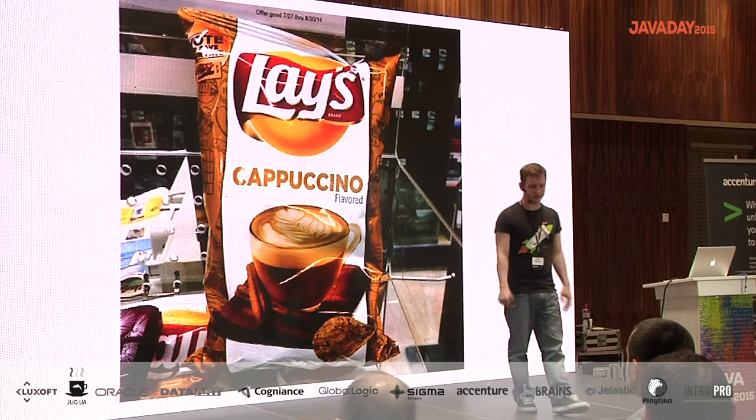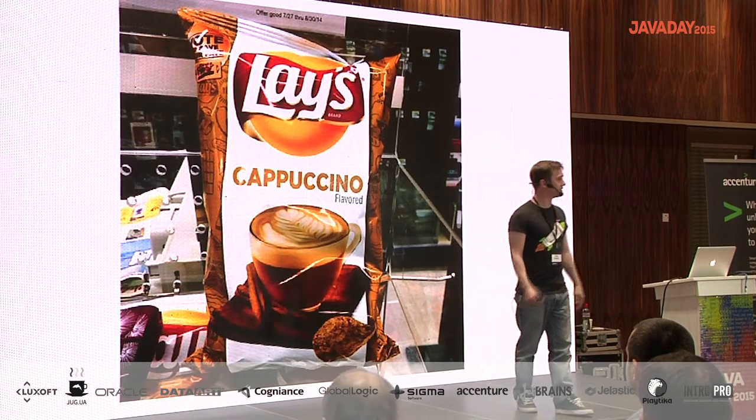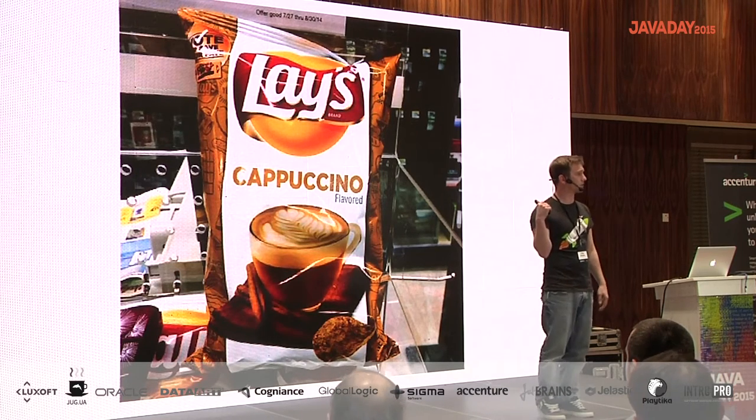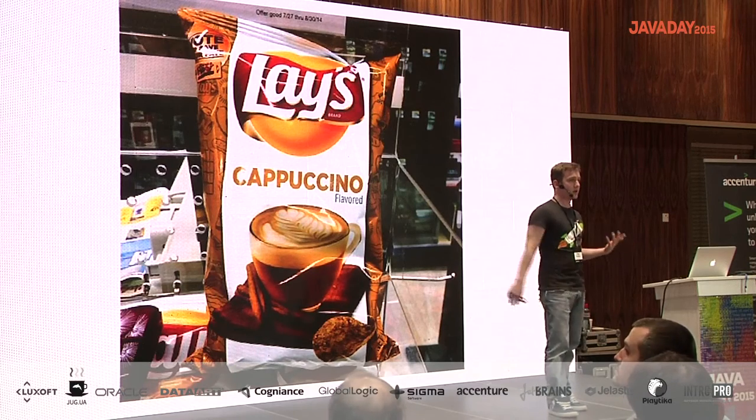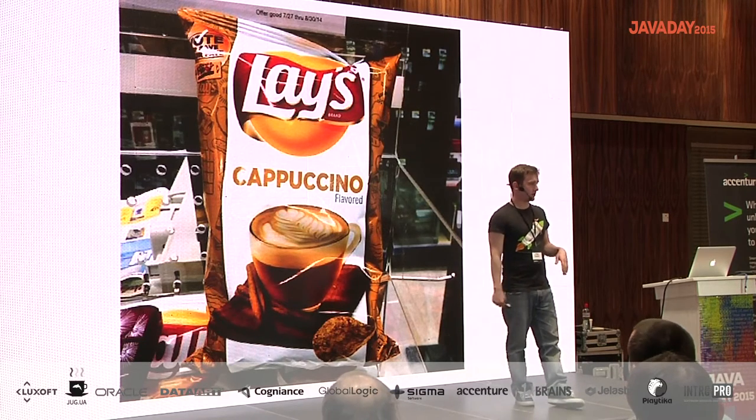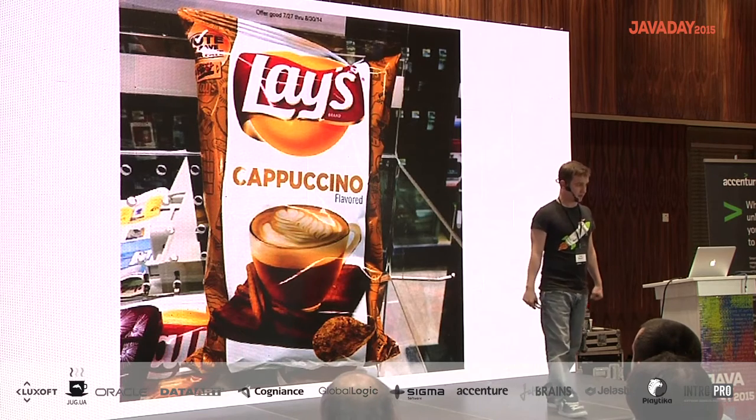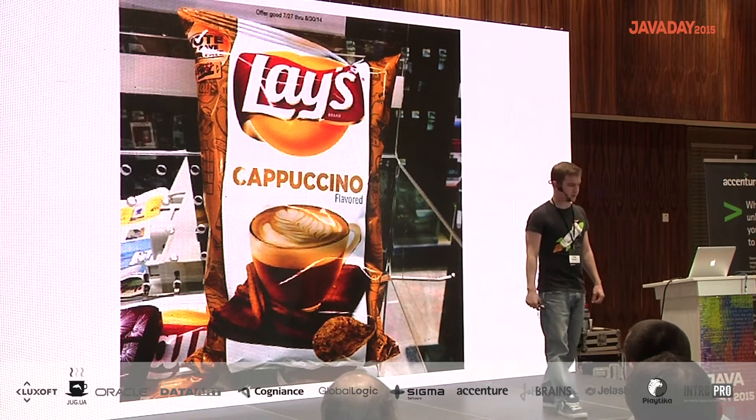Well, as you can see, there are many more things in this world that do not make much sense at first sight, like this coffee tasting potato chips.